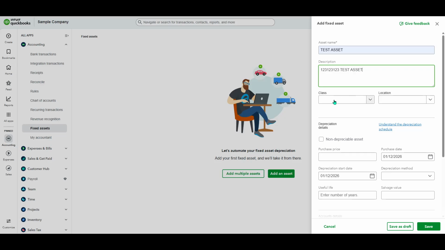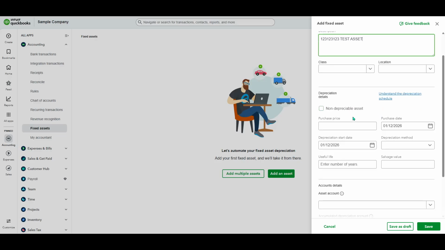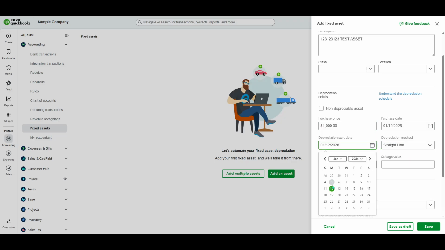Next, enter the purchase price and the purchase date. The purchase price should be the total capitalized cost, which often includes taxes, delivery, and installation, if those are part of getting the asset ready for use. Then set the depreciation start date. This is typically the date the asset was placed in service, not necessarily the date you bought it.